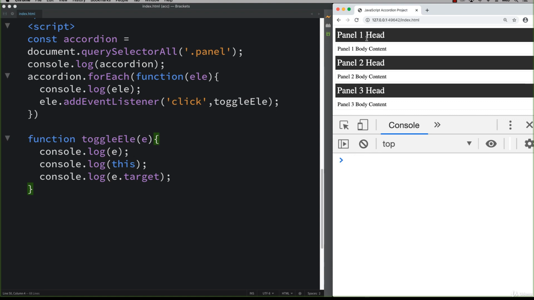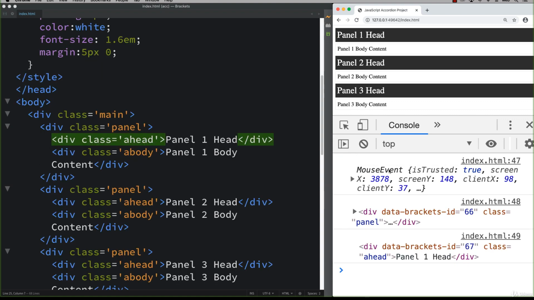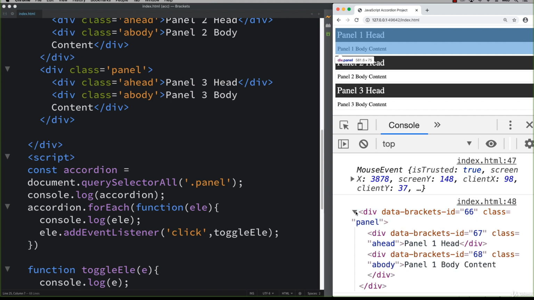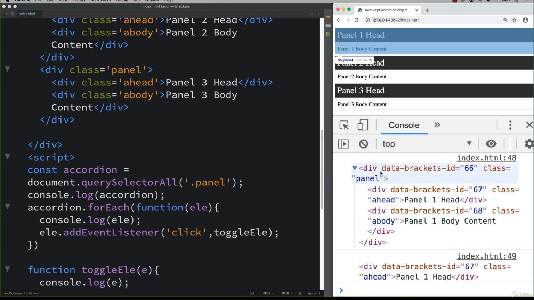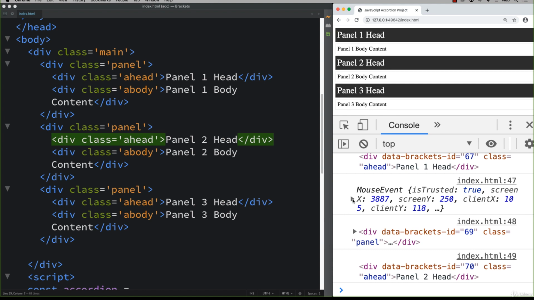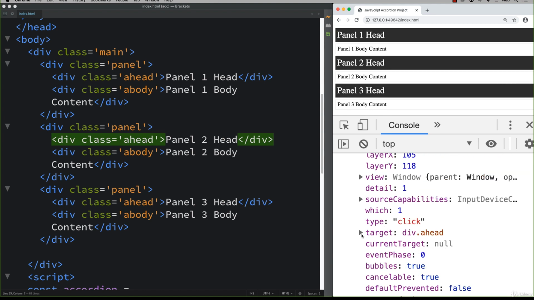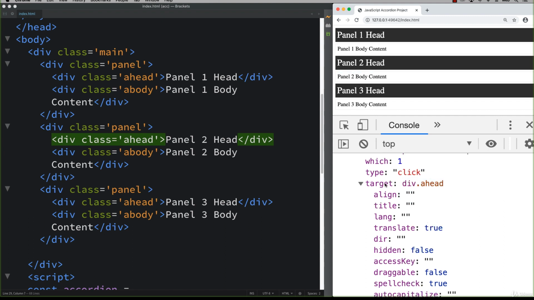I'm going to clear the console. Now when I click any of these, we get this mouse event, and it shows all of the elements. The one that we're particularly looking at is that this is actually invoking the full panel. This is only getting the head because we clicked on the head. The mouse event is also capturing all of this information, so it includes the event target, which is the element that was clicked. We don't want to use the head because we want to select the panel as the main object.